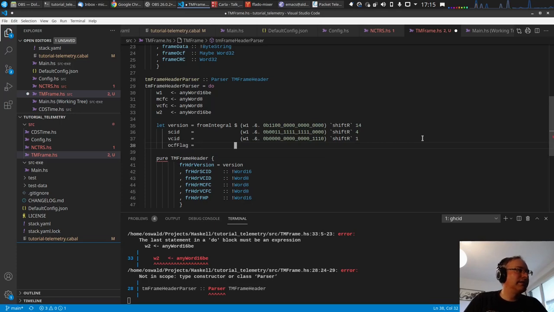And the OCF flag is then simply W1. We could write this out, but just for consistency, let's do this. We don't need to shift it anymore. It's already in the right position. What I want to have here is a Boolean value and not a word. So we check if it's not equal to 0, and then we get a Boolean value, true or false. That's what we want.